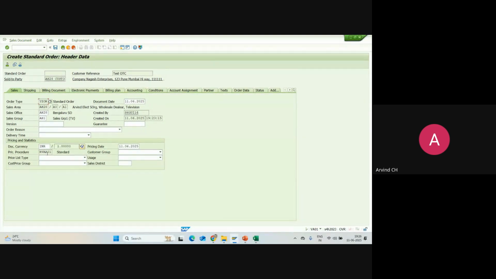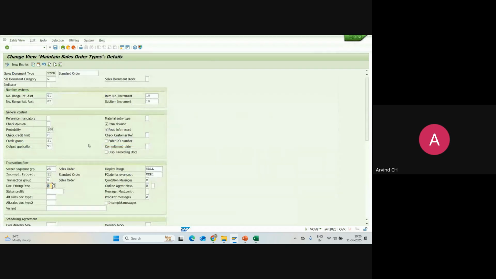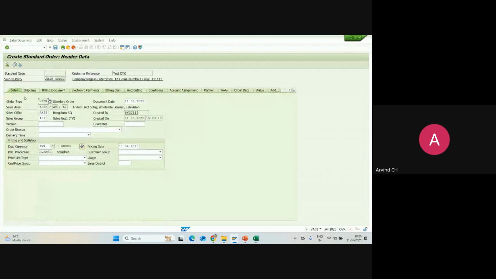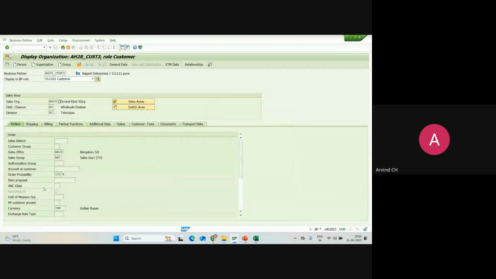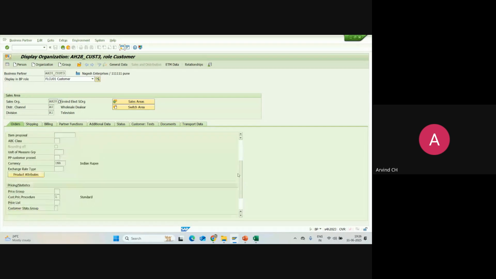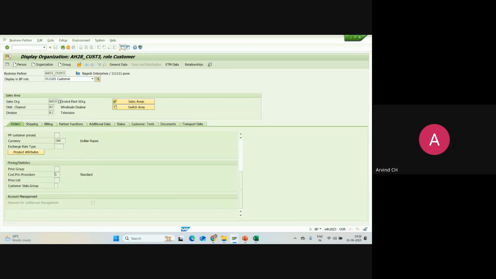Because what is the pricing procedure? OVKK is the T-code, right? It is a combination of your sales area plus document pricing procedure and customer pricing procedure. The document pricing procedure is maintained in VOV8 only. This is VOV8. And the customer pricing procedure is in the customer master under the order tab. Scroll down. This is the customer pricing procedure.